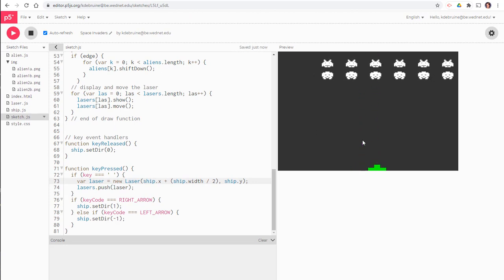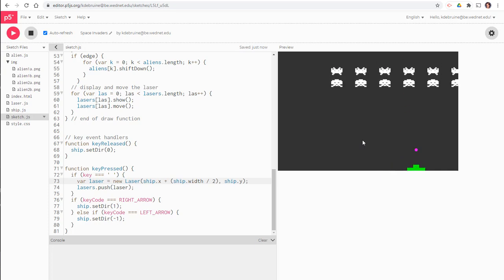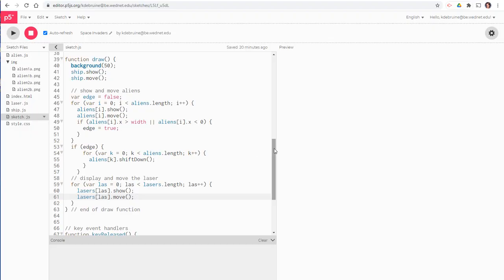Perfect. Now, you notice we don't have any collision detection yet. The lasers go right through those aliens. Again, nothing happens by magic, by automatic, right? Everything needs to happen because we've written the code for it. So we'll get to that later. Okay, now it's time to add the collision detection.